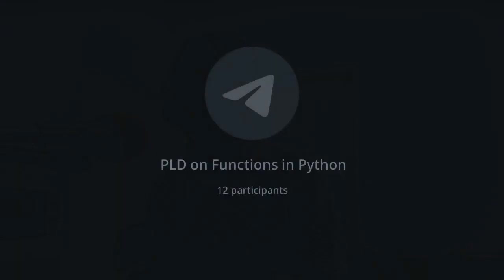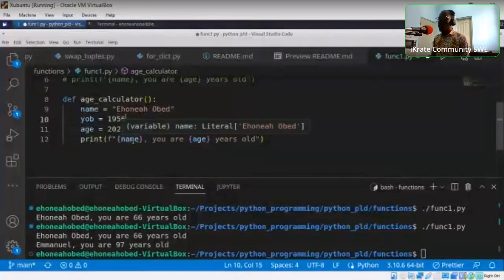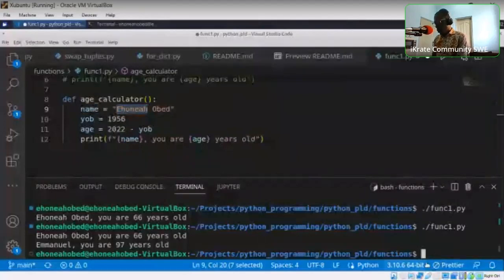Remember what the function is supposed to do. So this particular function that we have defined right now, what it's supposed to do is tell us my name. I mean, I have my name here. Then you say you are this number of years old. Okay, so that's basically what it's supposed to do.